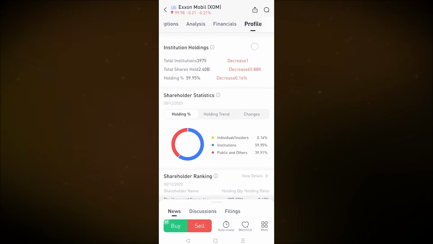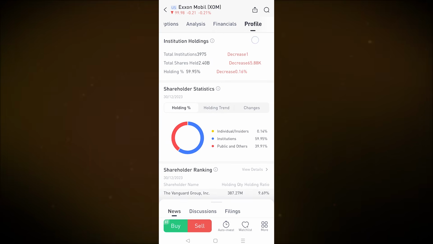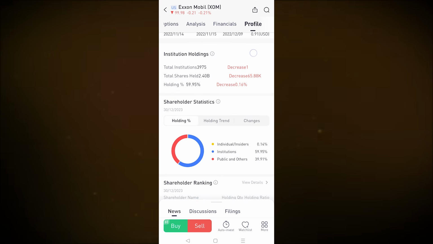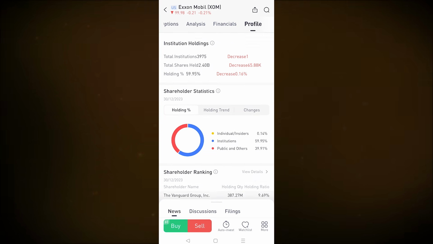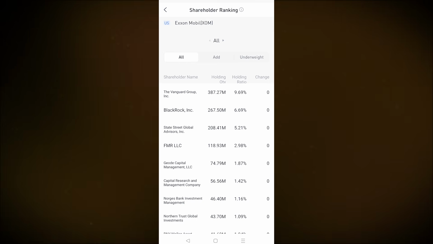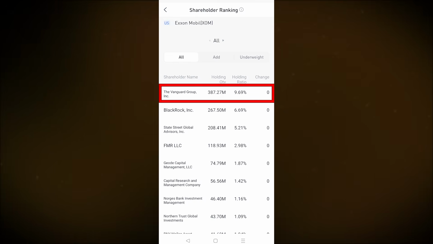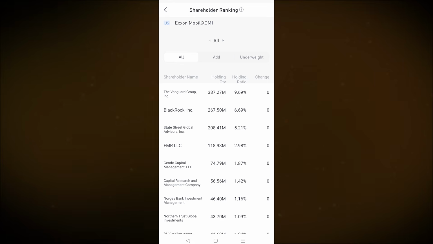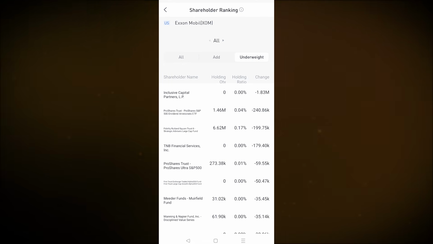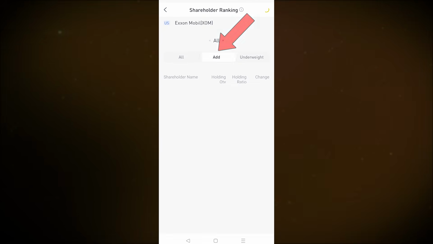So we see that 39.91% is held by public and 59.95% is held by institutional investors. If we want to know who those are, come down to shareholder ranking and click on view details. Then we see who owns the most. Vanguard has about 387 million shares of Exxon. But not only that, we can see who's been selling. So if we click here, these are the people selling off Exxon. It looks like some have completely sold off their shares while others have reduced. And if we click on add, we see who's been buying.